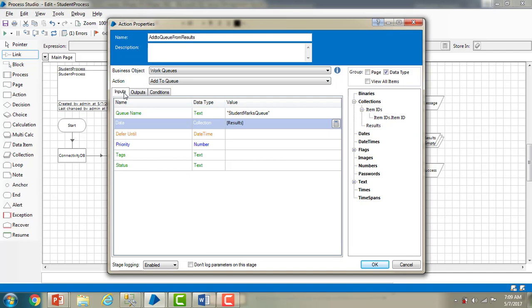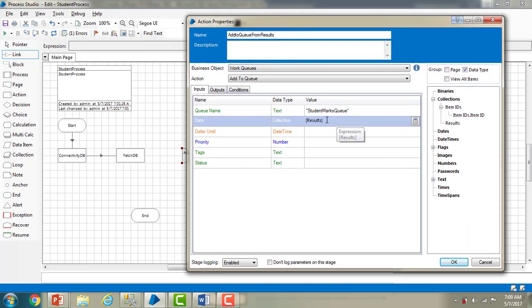Let me explain once again before going further. If I'm going to work with work queues, I want to add the results, the items, to the add to queue. So what is the queue that I'm having? Student marks queue is the queue which I created in the system tab, and the data that I want to add is the data I have fetched from the previous action, that is fetch DB, and stored in data results, right? That is the results that I have added. So that's the reason I have dragged that collection into my canvas, so that it will be added to the queues.